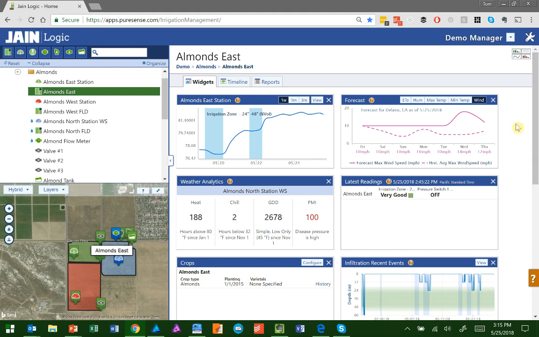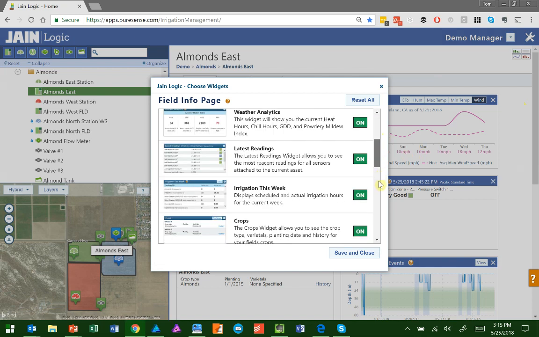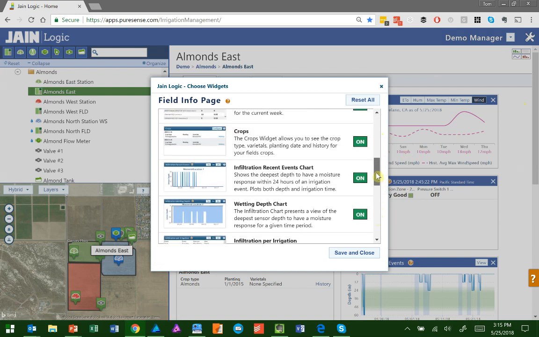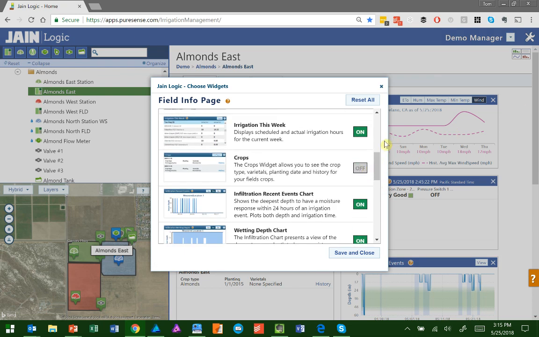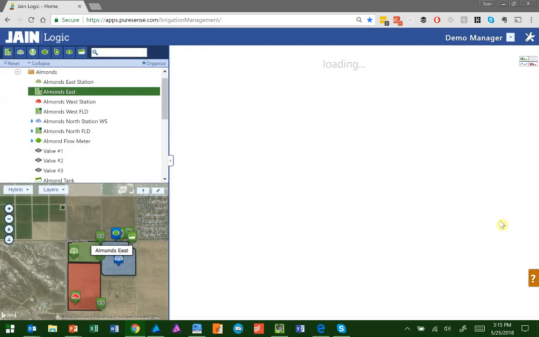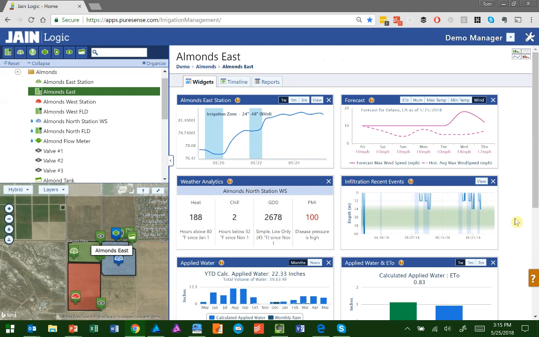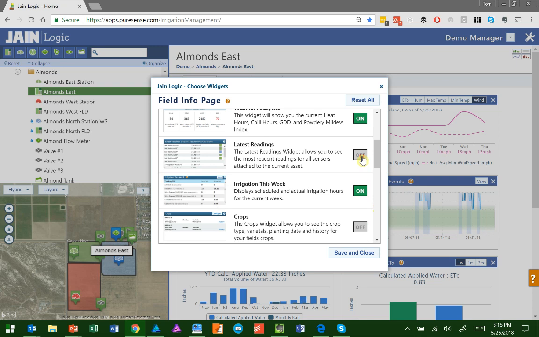So to control what widgets you view, in the top right corner you'll see this Add and Remove Widgets button. We'll click that, and now we can see all the widgets that display on this page, and we're going to turn a couple of these off. So we'll turn the crops off, and then the latest readings, and click Save. And now we've removed those from the view, so it just simplifies your view. If you'd like to see them back again, just click that button again and turn those on and off.